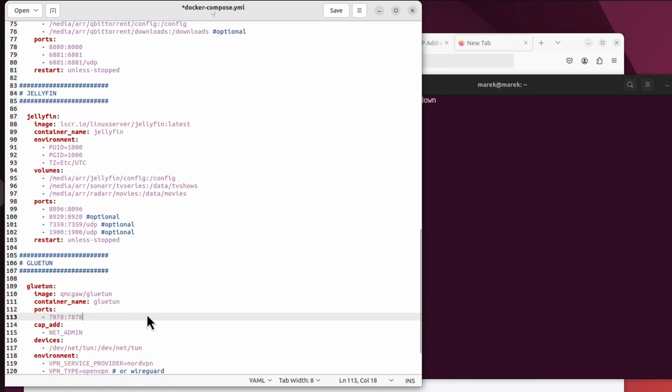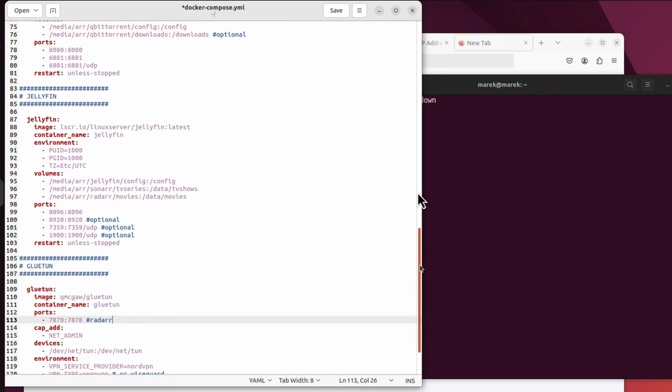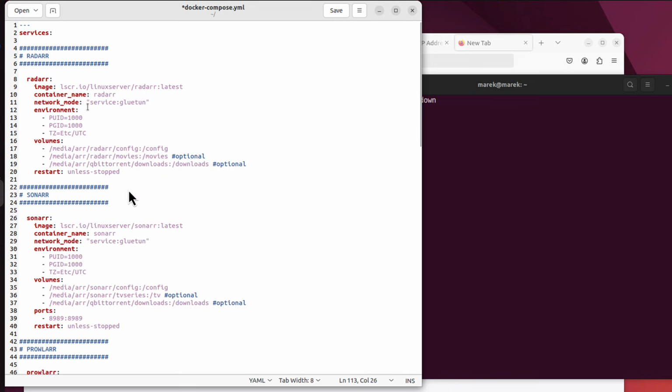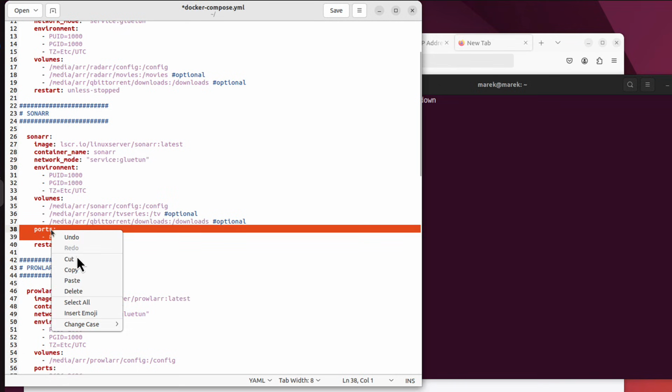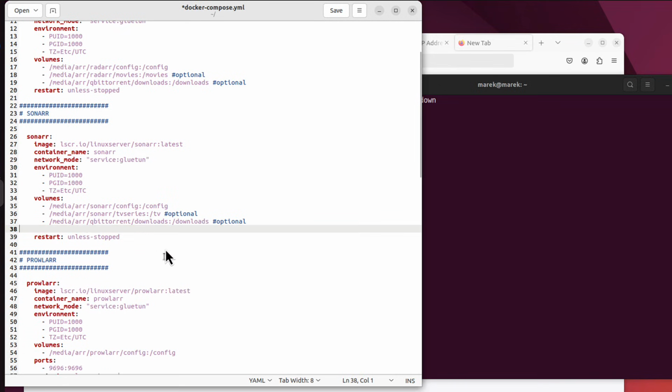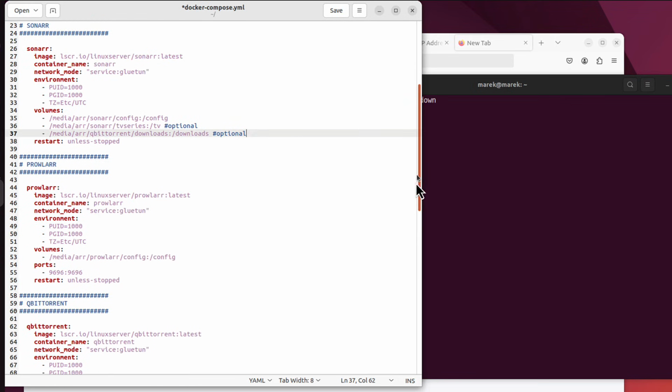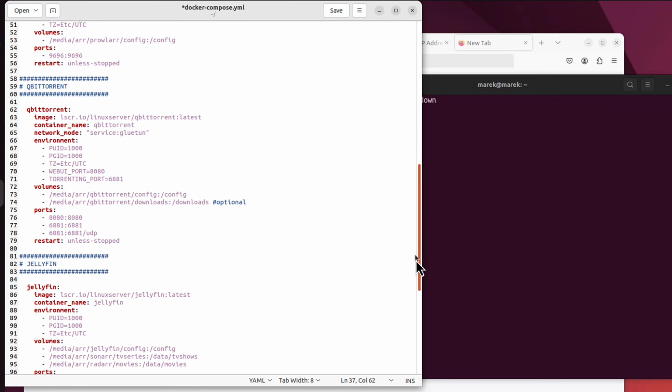Ports 7878, and I will add information that this was Radarr, wasn't it? Yeah, that was Radarr, but I have to do it for other containers as well. Any container that was passed through Gluetun, I will have to remove this port from here. So this is the Sonarr. I have to remove it from here and paste it as a Gluetun configuration now.